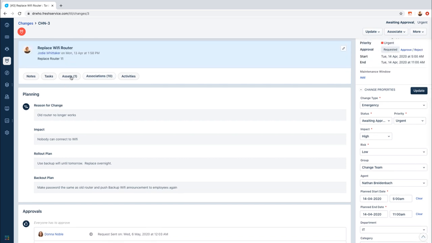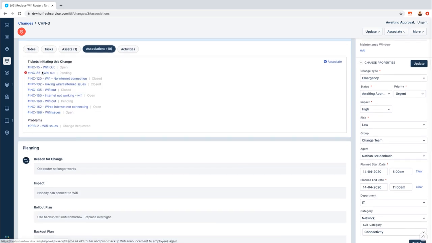We can also associate the asset just like we did with the tickets. And we can also associate individual tickets and problems that are linked to this change. Obviously, all these Wi-Fi outage tickets are causing this change to occur.